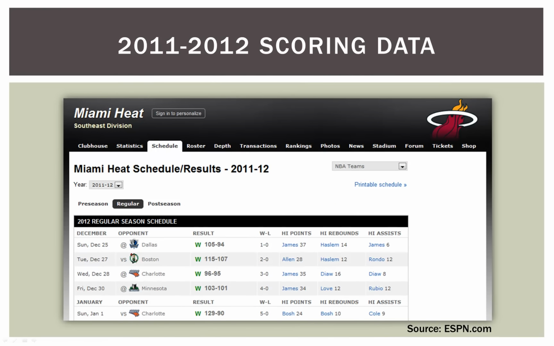Now I got the data from ESPN. They have the data for pretty much every sports team on Earth, or at least here in the United States, so you can go back and find how many points each team scored, their record, and everything else. So I did not have to search very hard for this data. You can find it on your own.